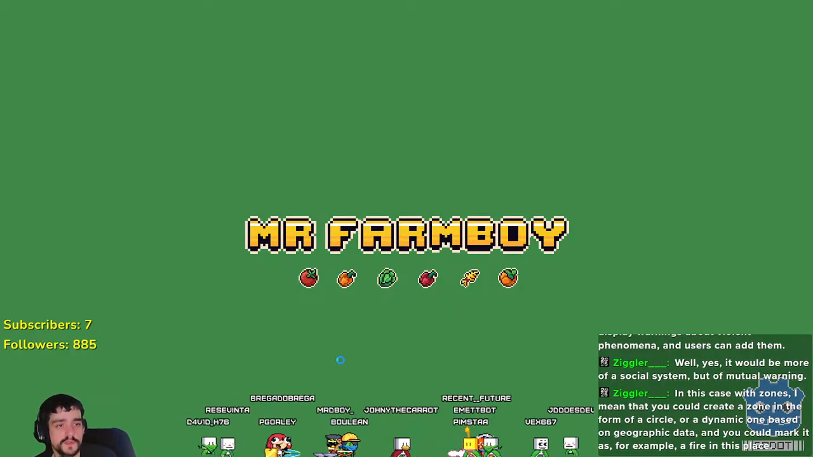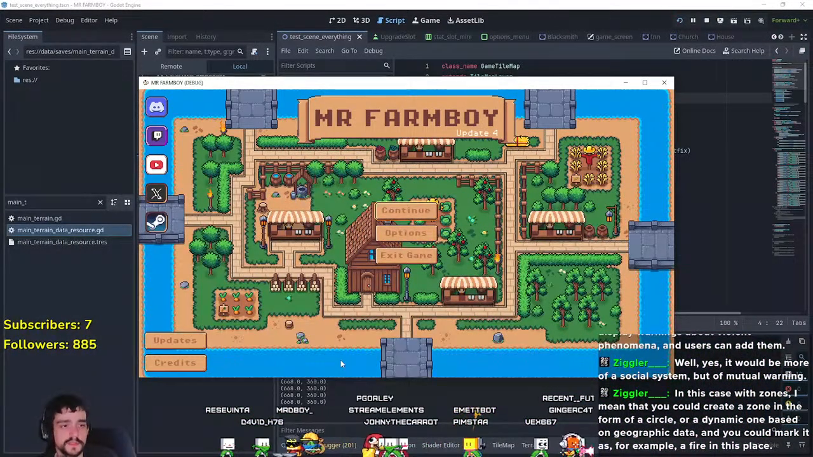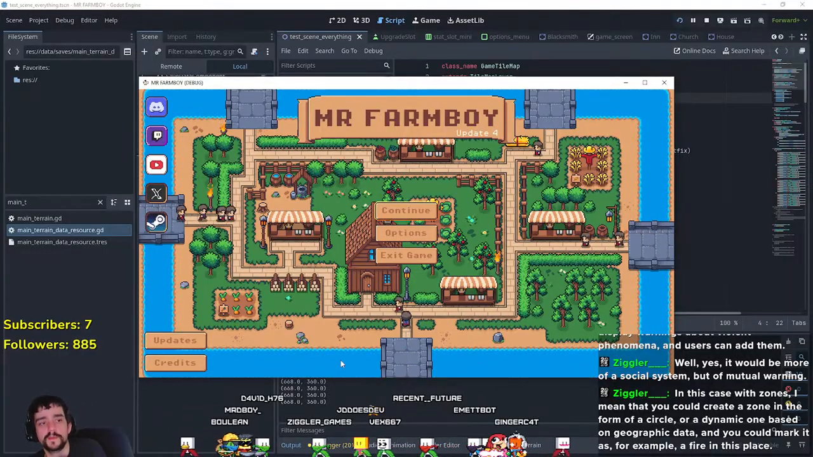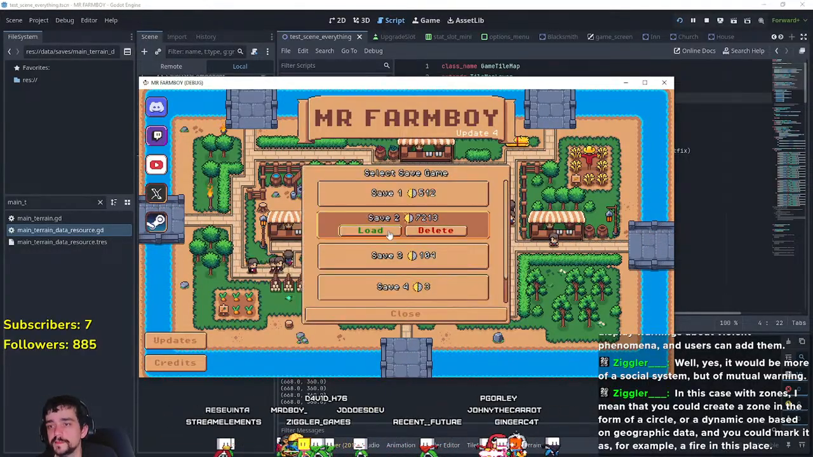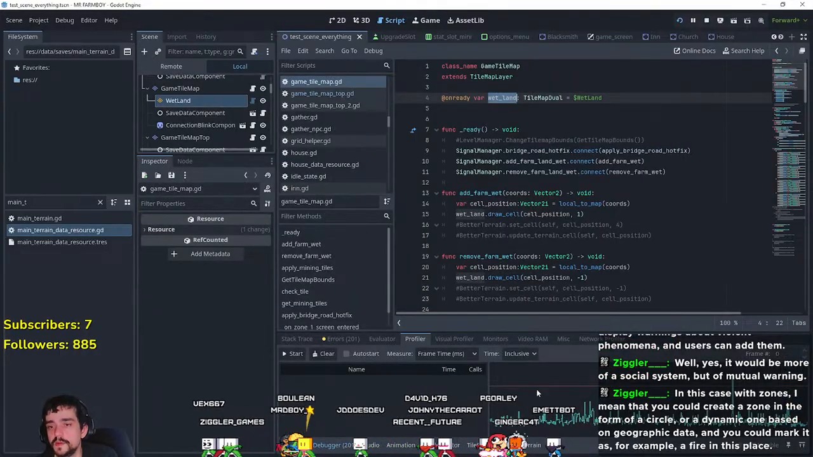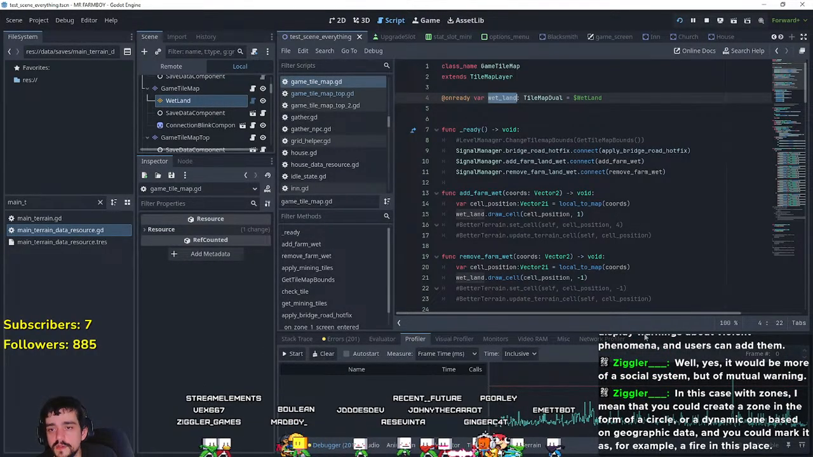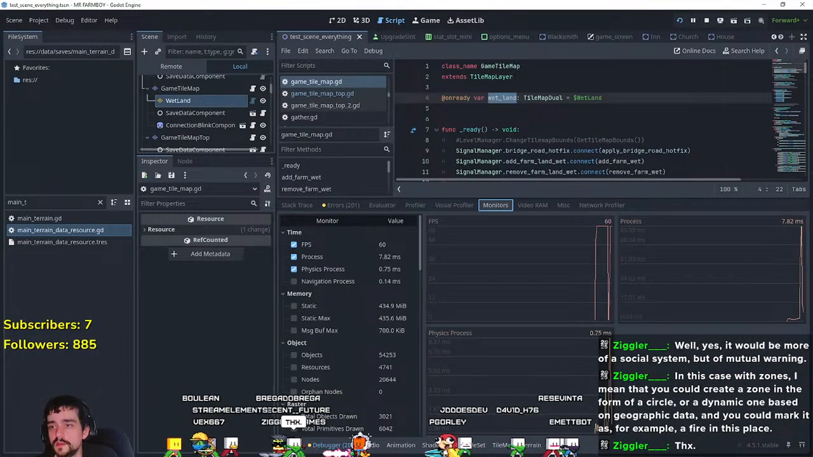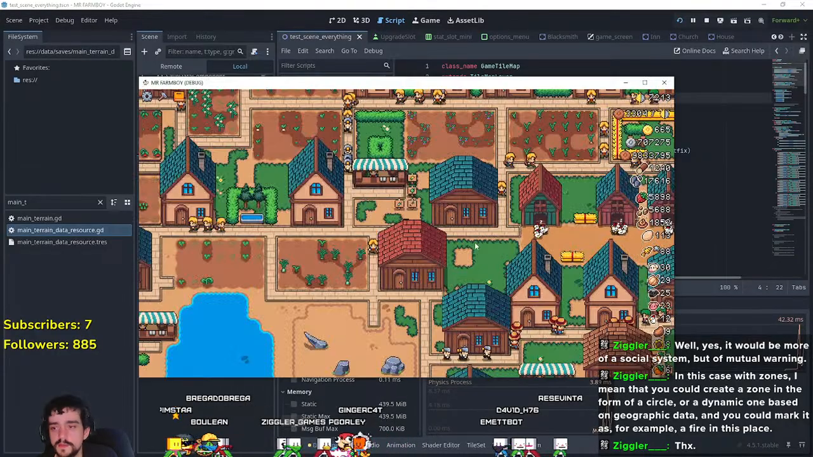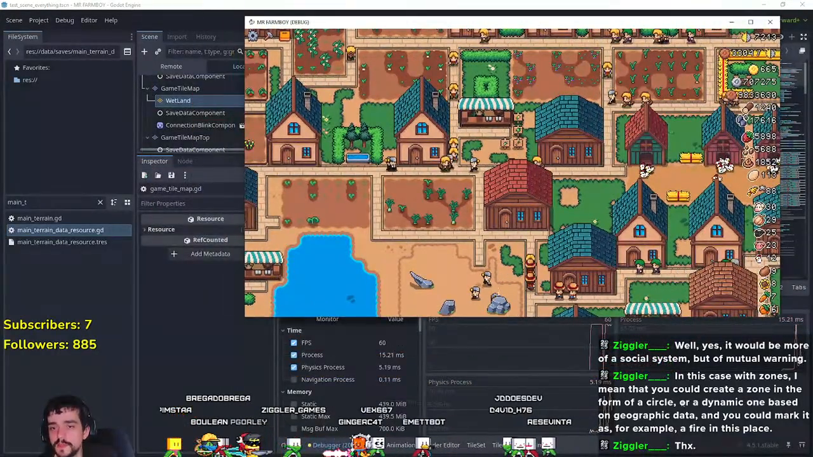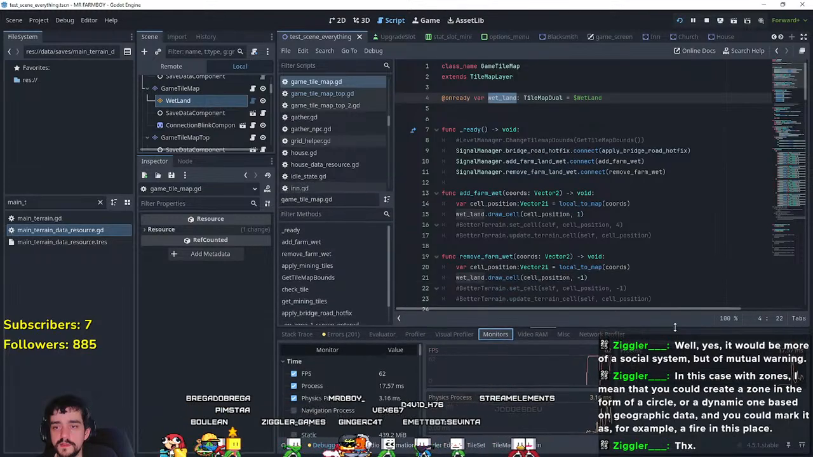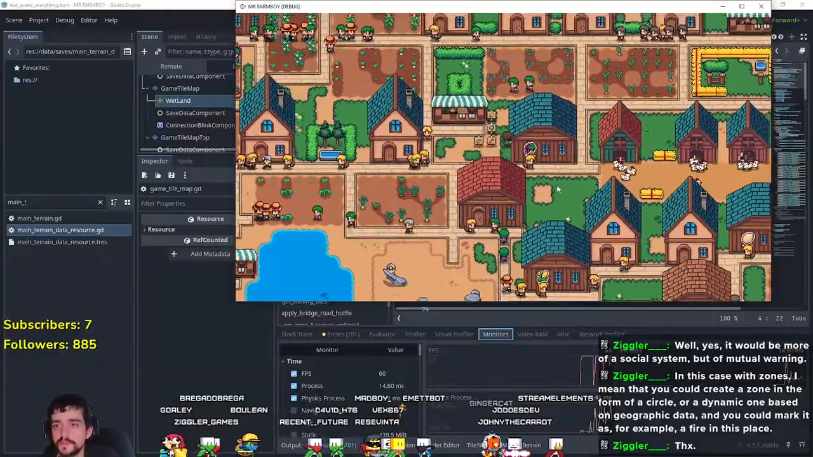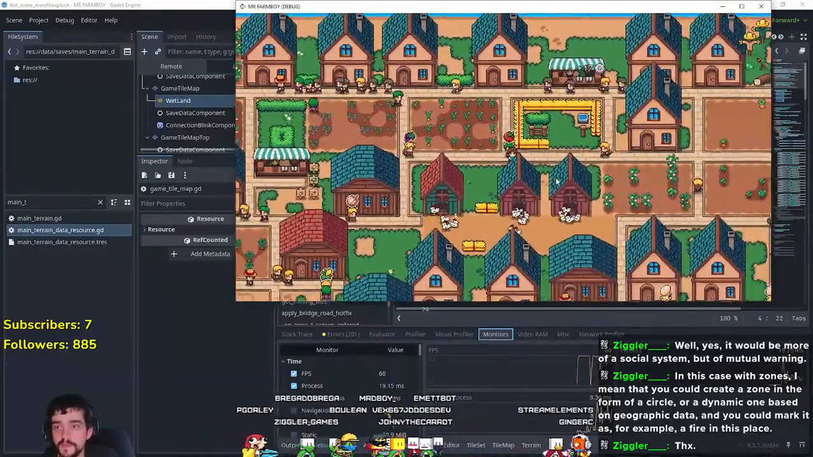In this case, with zones, it means that you could create a zone in the form of a circle or a dynamic one based on geographic data, and you could mark it as, for example, a fire. Sounds like a cool idea. Now the gun one, I'm not sure what the legalities are and stuff like that. That's something you will have to look into. Maybe there's nothing wrong with it. Maybe just make sure you don't get in trouble. Maybe not even from the police, but from other people for doing things like that.